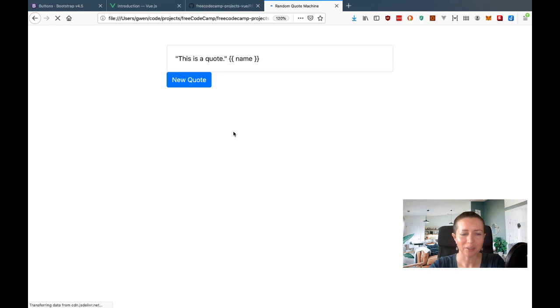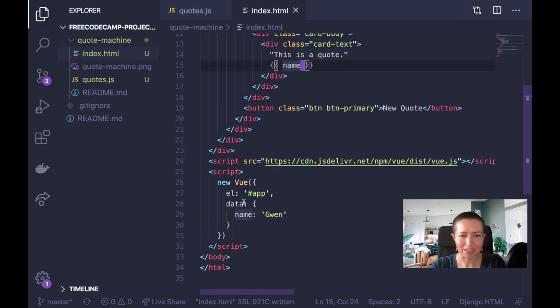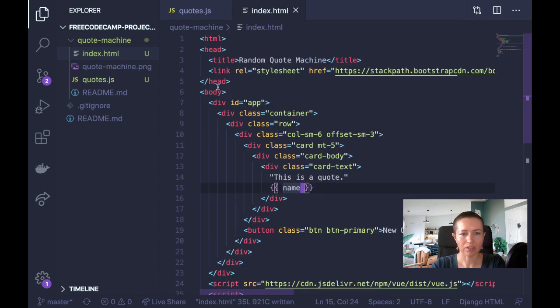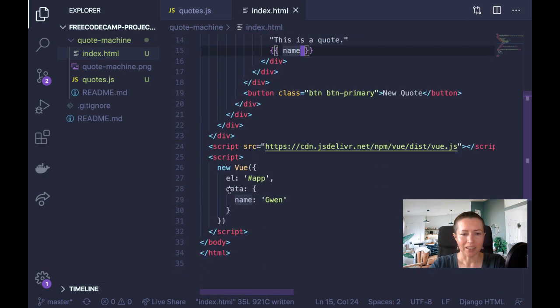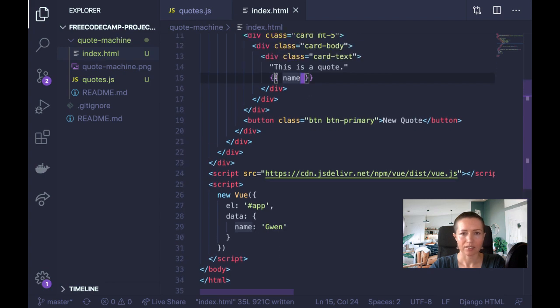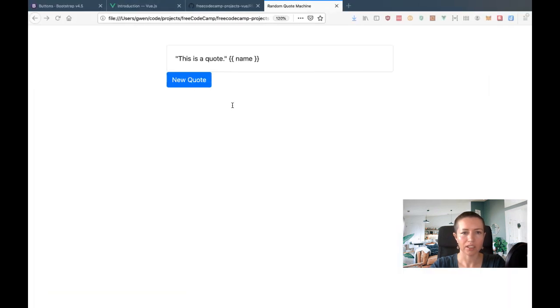Name. Okay, so something is wrong here. Good thing I'm doing this so I can debug it first. So I'm referencing the element of ID app, and then I'm creating data and I have name. Yeah, so this should work. Let me see. Oh, it is working. It just took a second to update. All right, let me refresh. Okay, good. So there was no debugging needed.